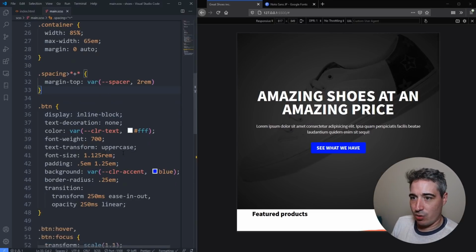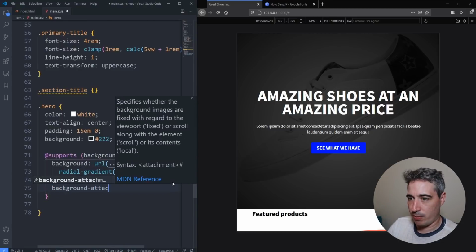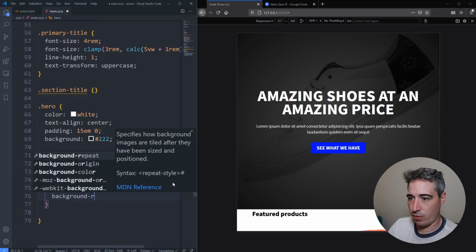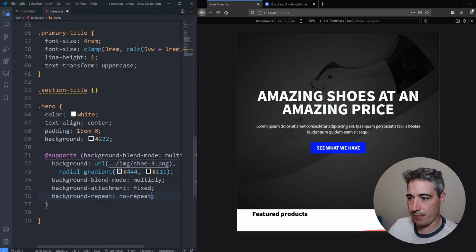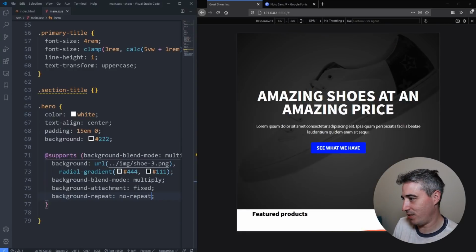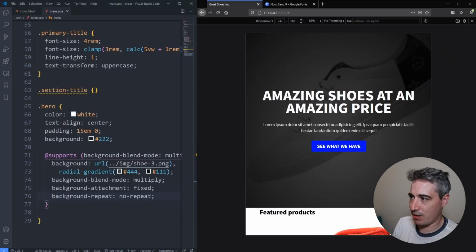The last thing I'm going to do actually is, let's go back down to our hero here. So we've set all of that up. We'll also do our background attachment is fixed, and my background repeat is no repeat. So we get that shoe in the background, and it just scrolls so it looks a little cooler. It's like a super easy parallax win. And yeah, I think it's fine. I think the positioning of the shoe is fine.